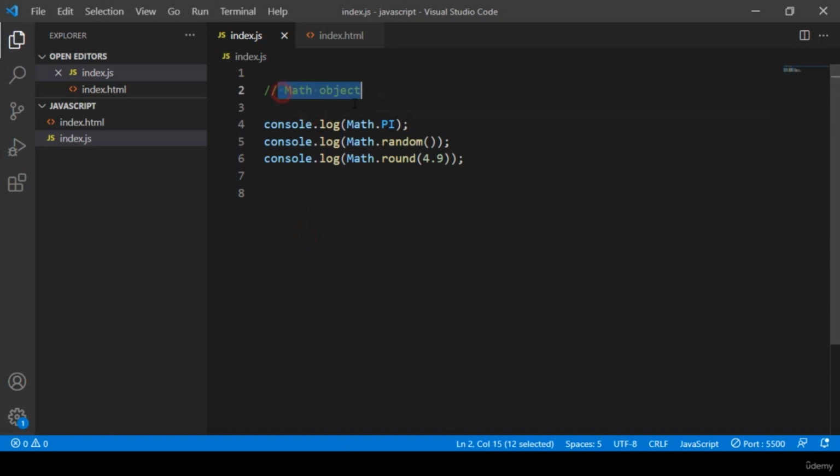So there is a Math object. You have to remember it. Just simply understand that another built-in JavaScript object is the Math object. In your project, it depends on the project volume and what type of project you are building, you can use all that built-in functionality. Okay, that is the Math object.